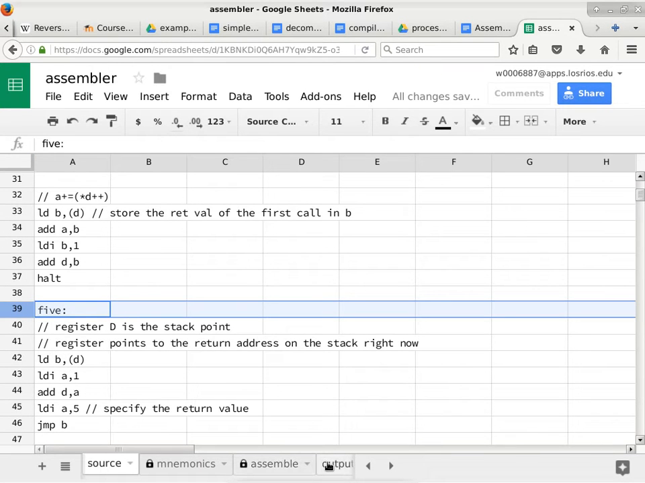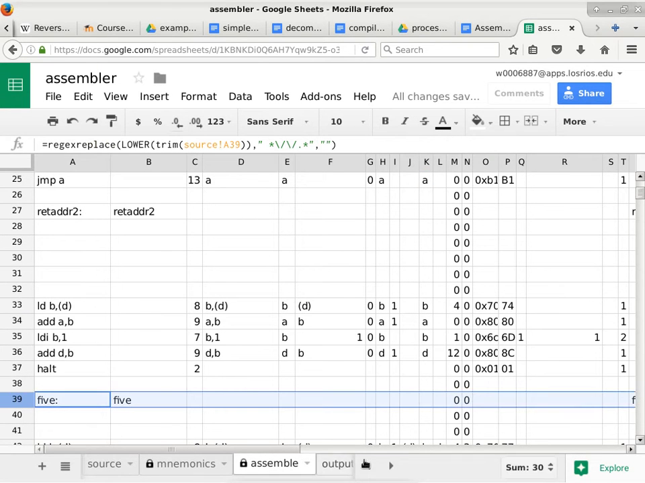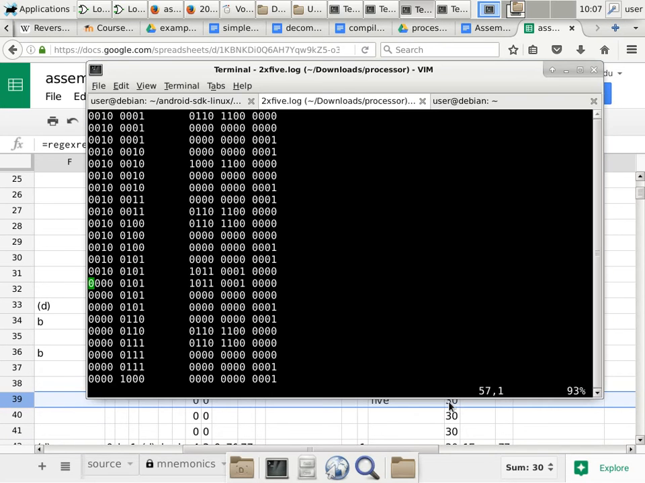We can go to assemble, because when you look up 5 on this row 39, 5 is location 130 in hexadecimal. So when we go through the trace here, location 1100, location 30.